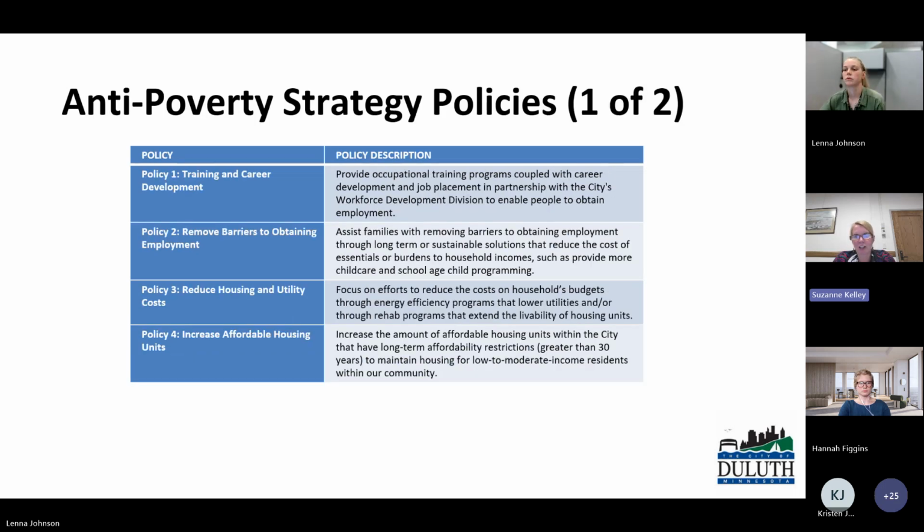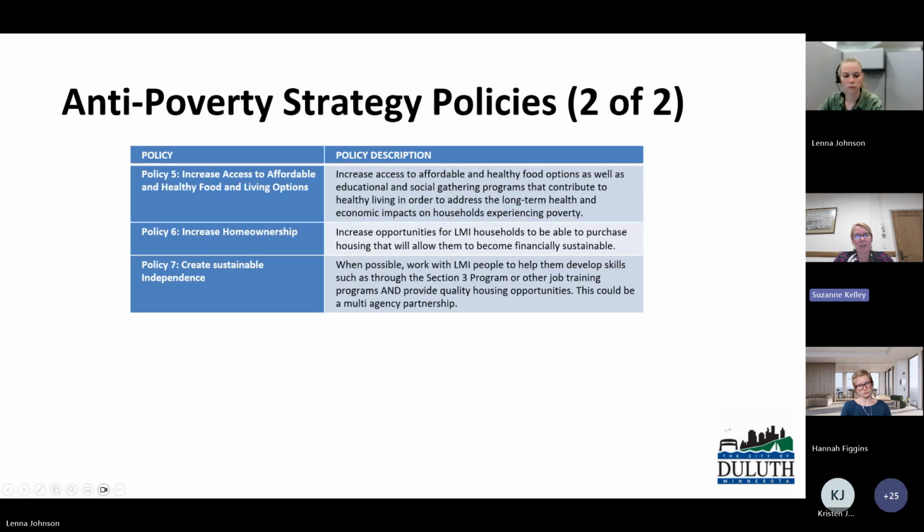Okay, anti-poverty strategy policies. This also was updated for our 5-year plan. A lot of this was similar to previous years, only we did add, I think, 2 on the next slide. And once again, this is all in the application. What we did add was increase home ownership. These are opportunities to allow people to own the home that they live in, to create more of that generational wealth, and also create sustainable independence. And this is to help people become completely independent with living.